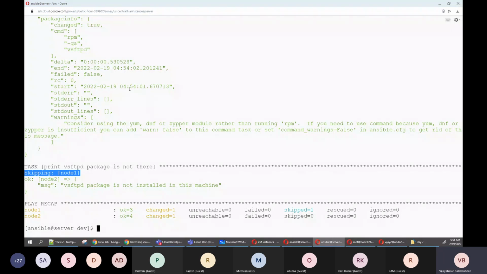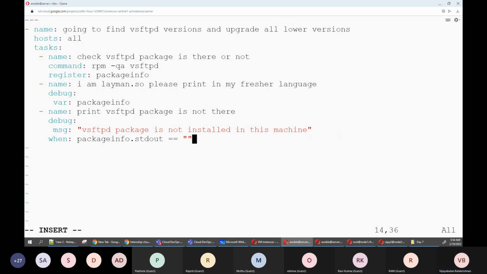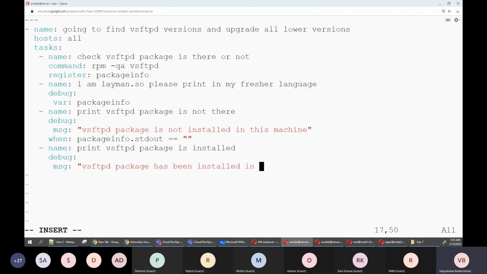So now I'm going to add the same condition again. Bring the cursor to the exact same name. Print VSFTPD package is installed. Enter. Bring the cursor to the exact same debug message. Because it's a custom message, you can go with any message. VSFTPD package has been installed in this machine.